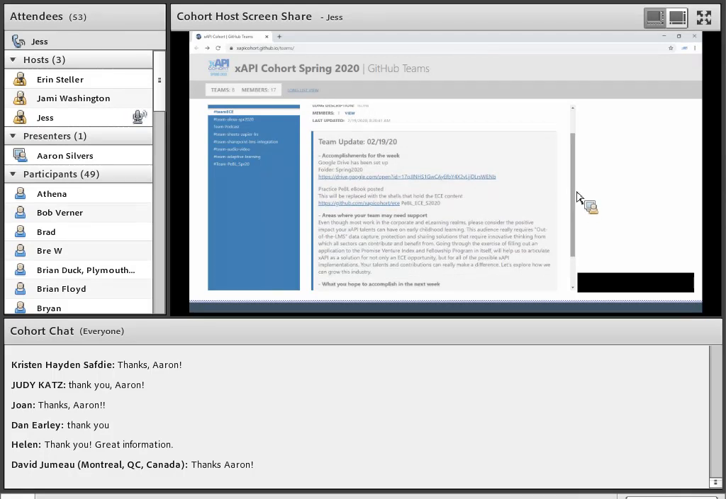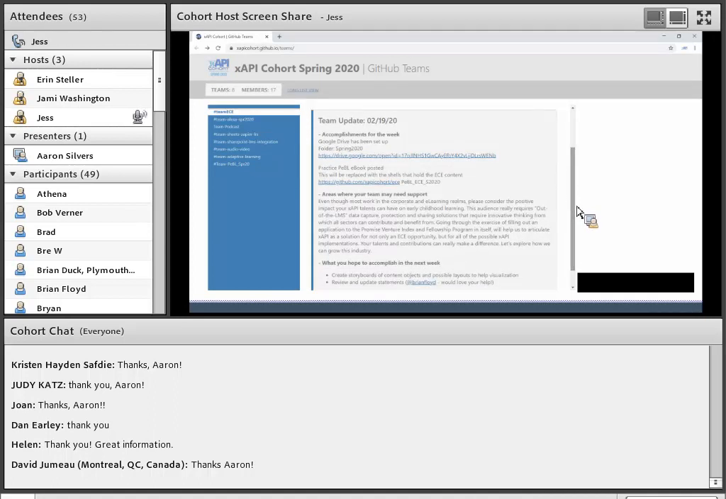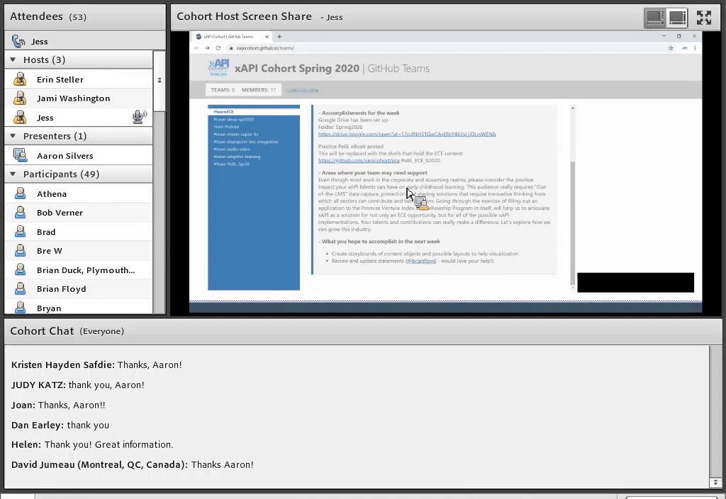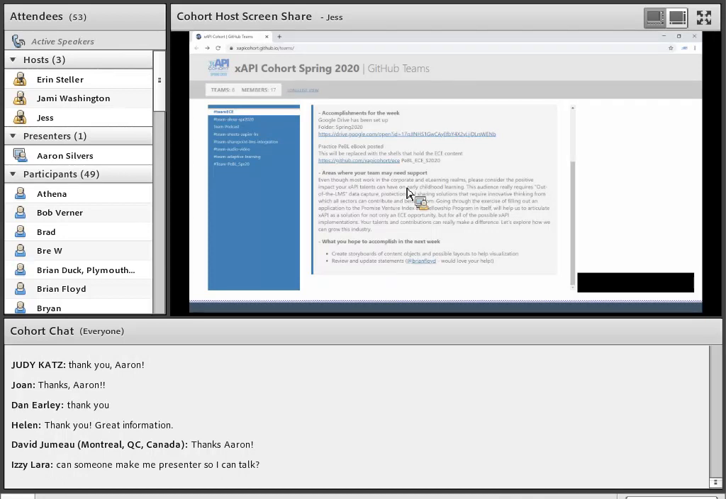This week they've gotten their Google Drive set up and they have the link there. They also have a Practice Pebble book posted. Where they're needing support, most of their work will incorporate e-learning realms. They want you to consider the positive impact your XAPI talents can have on early childhood education. Though you might be using this in corporate settings, let's think about how this can affect our youth. This really requires out of the LMS data capture. If you want to support the team, go join their team page in Slack. In the next week, they're going to be looking at creating storyboards of content and objects, and updating and reviewing statements. Brian, they're calling you out. They might need some support there.